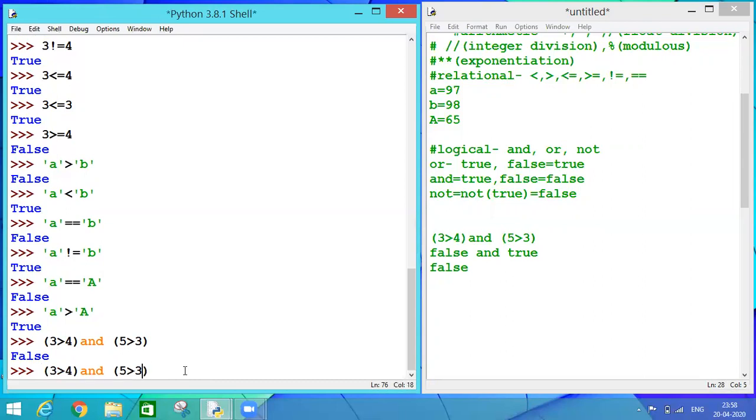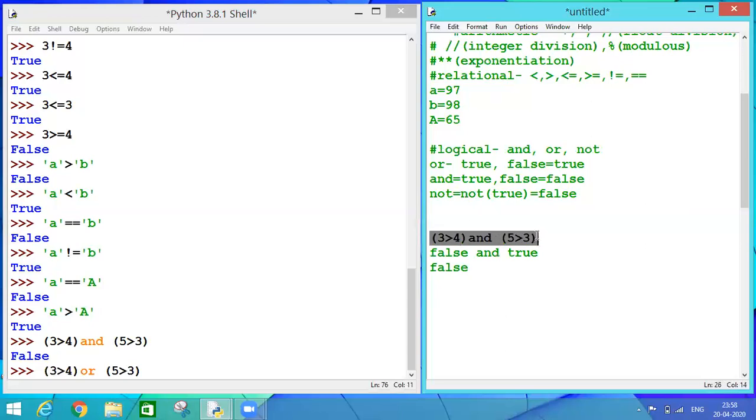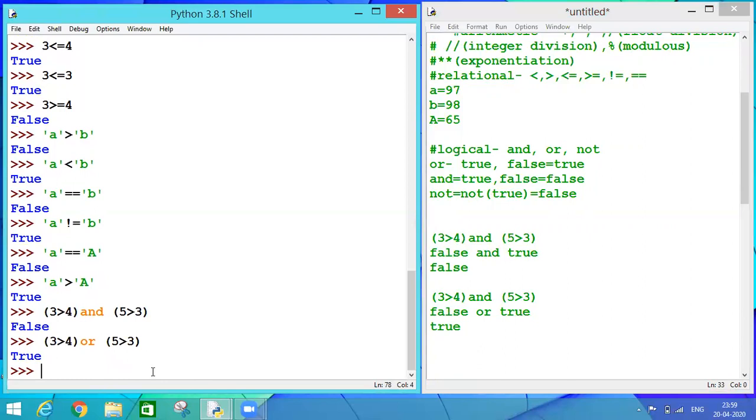Now, if I change the operator to OR, what will happen? Let's come over here. The first result is false, then the OR operator, and the second result is true. According to the OR operator's functionality, if one is true and one is false, I'll always get the result as true. So the same will happen over here also. I'll get the result as true.